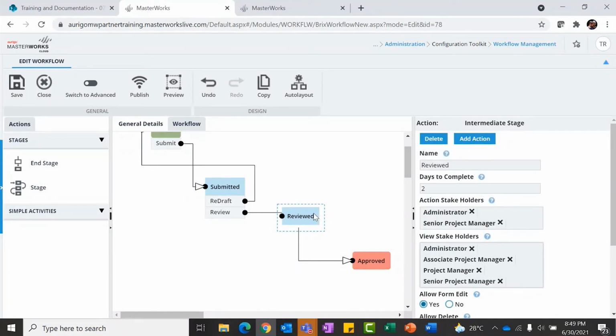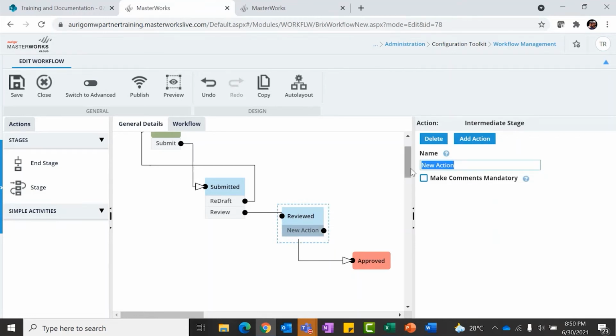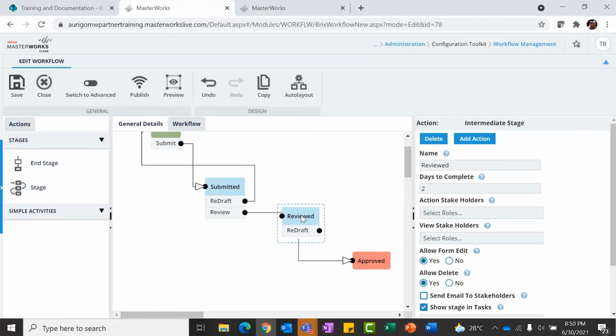Just by adding a stage, can I do anything? No, I need to add actions to it. How would I do that? I can either right click and add new action, or I have a button called add action. I can do it either way. I just clicked action. So this action, I want this to be redraft again. So what I mean is even at this stage, if I want to push it back to draft, I can do that. So I have added another stage.